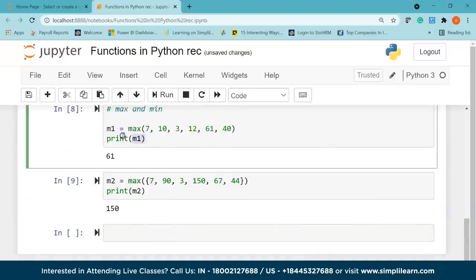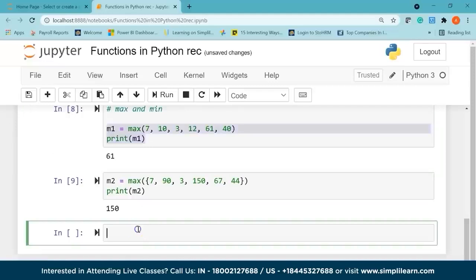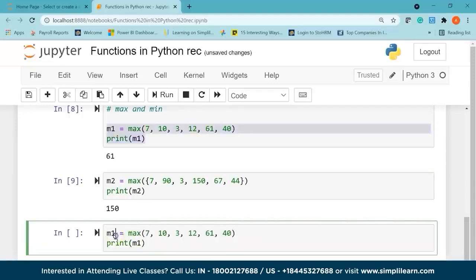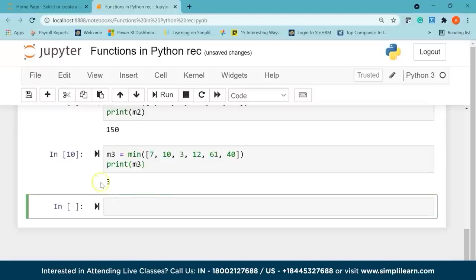Okay. Now similarly you can use the min function. Let me just copy this and I'll paste it here. I'll say m3. Instead of max function we are going to use the min function. So the min function will return the minimum number in an iterable. Let's say I'll pass in m3 as a list this time, and if I say print m3, it gives me 3, which is the lowest number or the lowest value in my list.